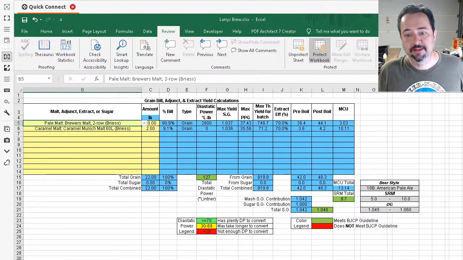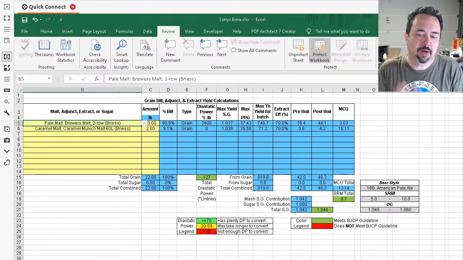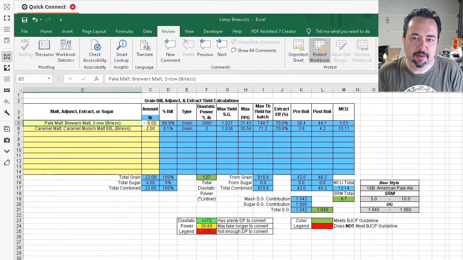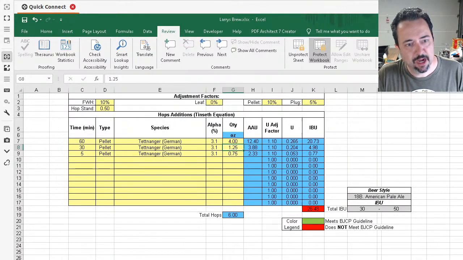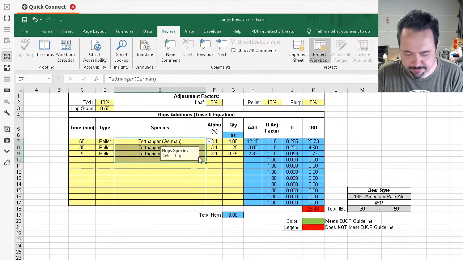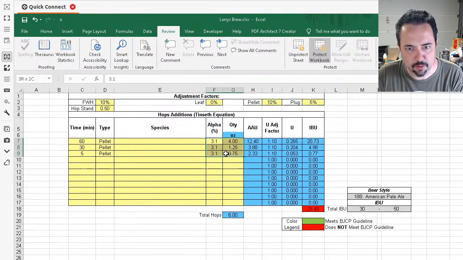So now I got my grains. I got my original gravity in the range I want it to be in. I got my color in the range I want it to be in for the style I'm brewing, let's say, right? I can go to hop calcs now and start adding my hops in. So now if you save your template, which I didn't, I should have, but I'm kind of jumping all over the map here this morning.